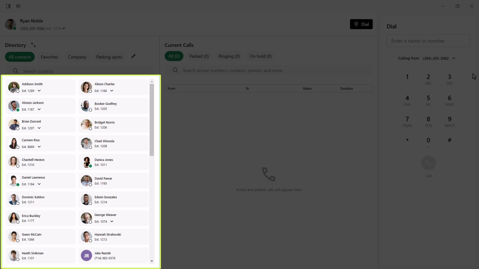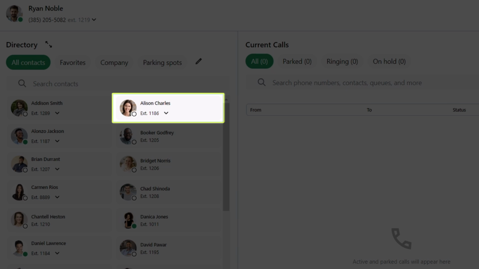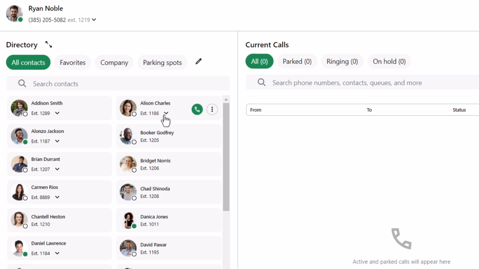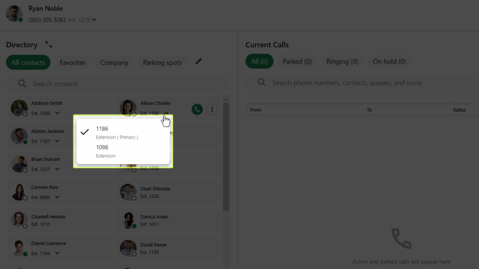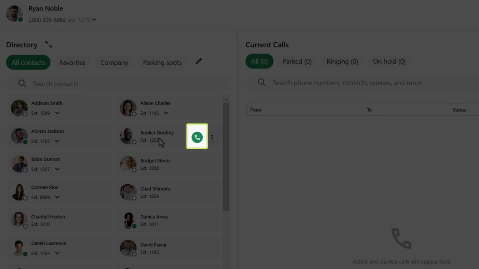Green is available, white is unavailable, and red is busy. Some contacts have a down arrow next to them. That indicates that they have more than one extension or phone number. Clicking on the arrow will allow you to see all of those options. By hovering over a contact, you can see an option to call them, but I won't worry about that right now.